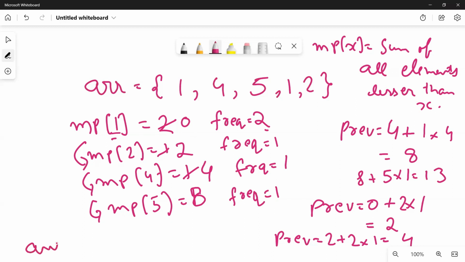Now let's create our answer. My array of i is equal to 1, so I will update it with map of 1. What is the value of map of 1? The value of map of 1 is 0. So I will fill it here with 0. Now I am at this position. Here the value is 4. So I will go to map of 4. The value of map of 4 is 4. So I will fill here with 4.